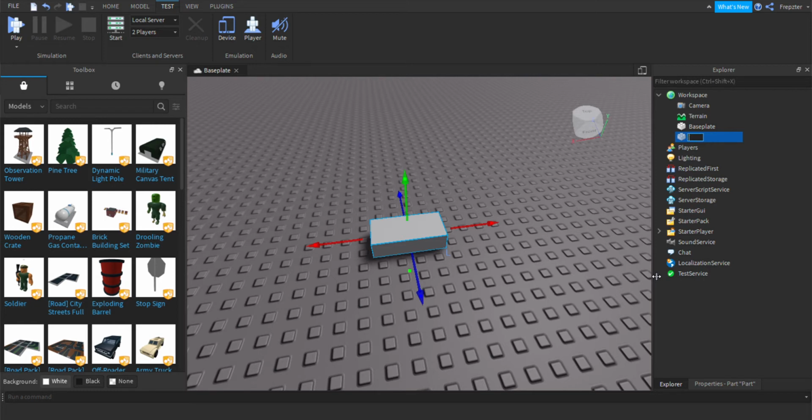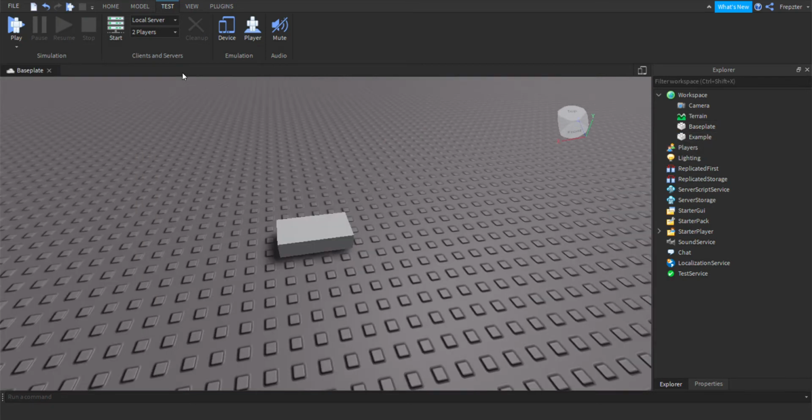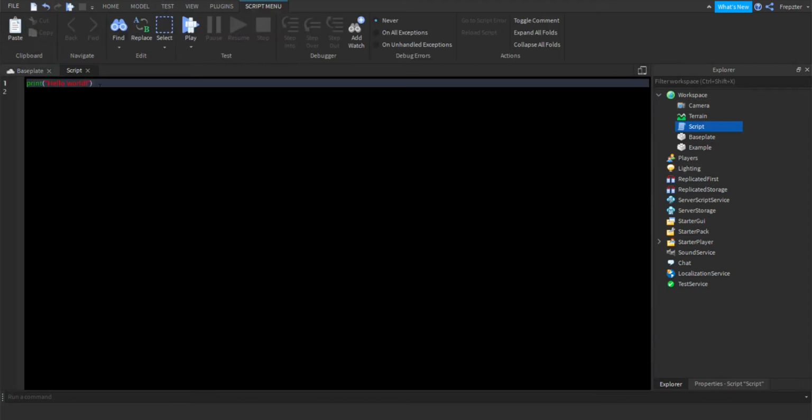So, I'm going to rename this part here to example. Let me close this. If we add a script into workspace, we have everything we want. To create a variable, you just want a text. You can always add local in front if you want to, and then add what you want the variable to be. A variable is some data that stores basically anything that you want it to store.